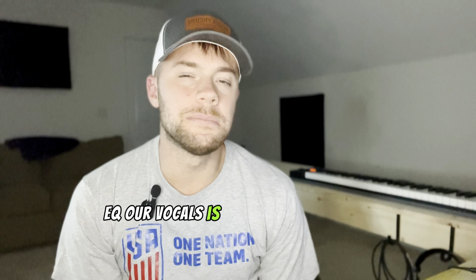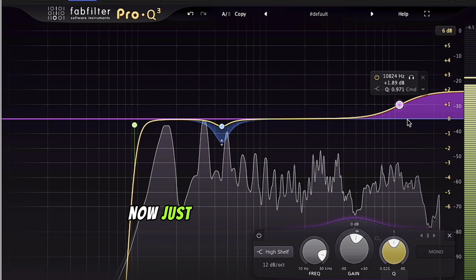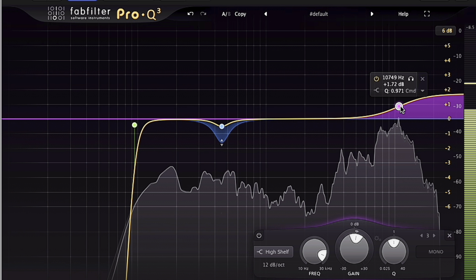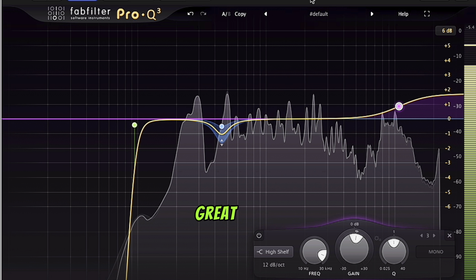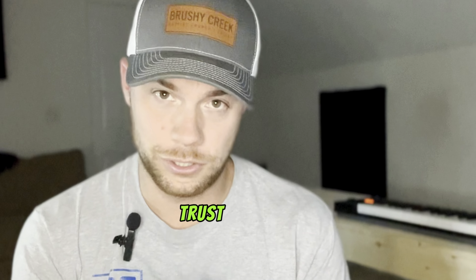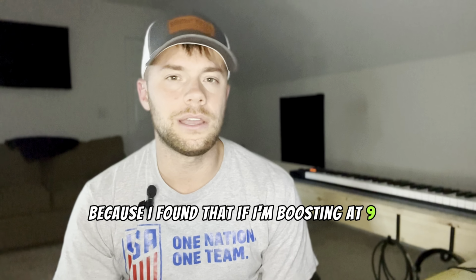It's great. And last but not least, the third way that we're gonna EQ our vocals is by actually boosting the high end with a high end shelf. Now, just like any kind of EQing, this is another one of those areas where you have to be extra careful because a high end shelf sounds great and it adds a lot of crispy top end, but it can also add a ton of harshness. Trust your ears. What I like to live by is I like to boost the high end at 10K or higher, because I've found that if I'm boosting at 9K, 8K, 7K, even 6K, a lot of times there is a ton of harshness that lives anywhere in that region.